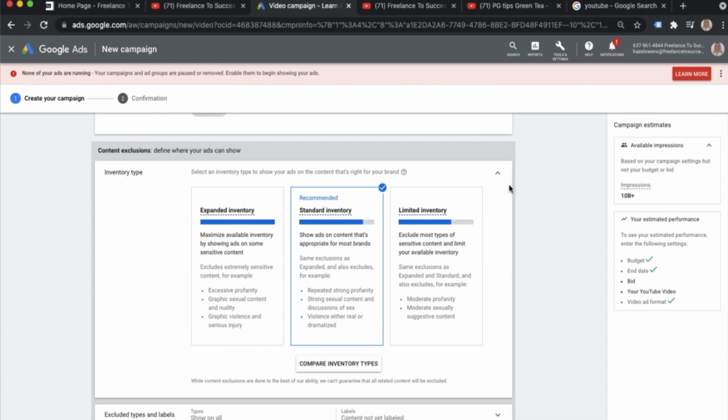I always leave it as standard inventory. It's what's recommended. You can choose to have a look at the other two, limited or expanded. So it kind of just limits or broadens out where your content's liable to show. So have a read through those, and whether or not you want your videos to show. It's things kind of like your exclusion on sensitive content and things like that.